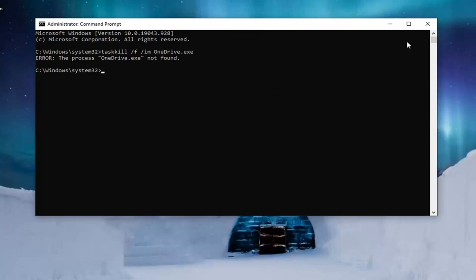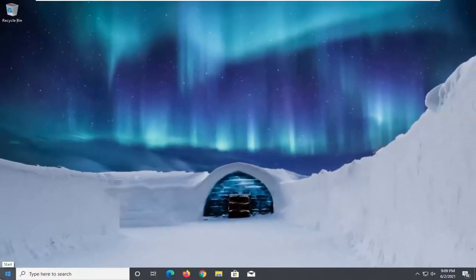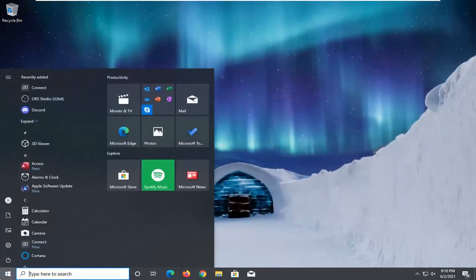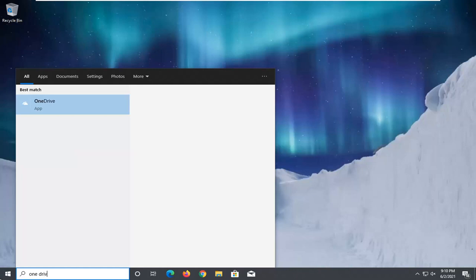So you can see it wasn't even found, so that's going to kind of walk us into our next step here. You want to make sure OneDrive is not installed before we attempt to reinstall it. So what I mean by that, if you just type in OneDrive, you see the best match OneDrive comes up here. You want to go ahead and select uninstall on the right panel.